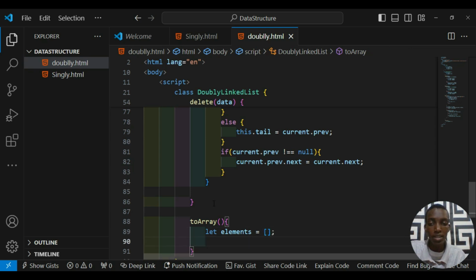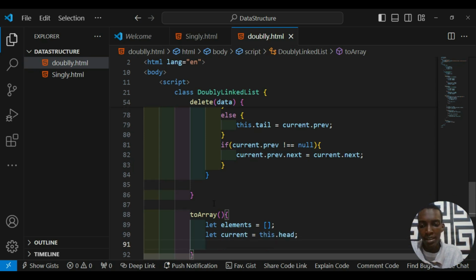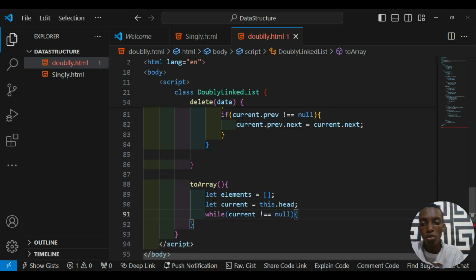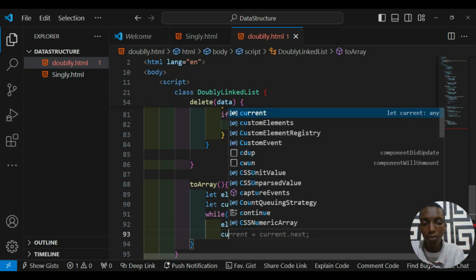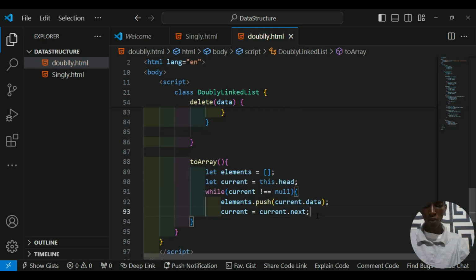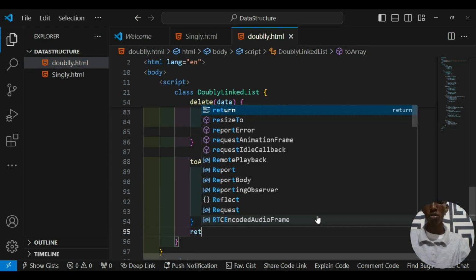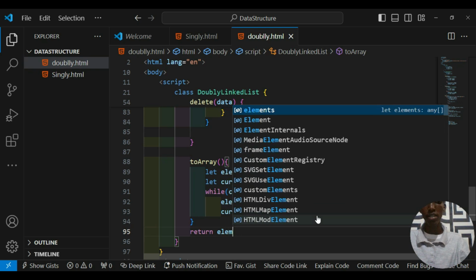Now I can say let current equal this.head. While current is not equal to null, I can say elements.push(current.data), so it's pushing the current data we have. Then current is equal to current.next. Then we return elements.